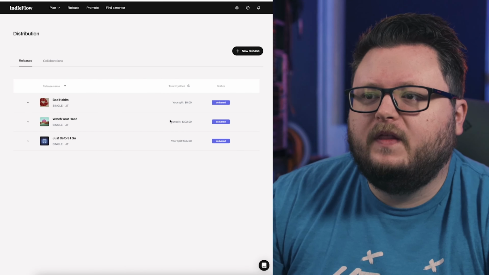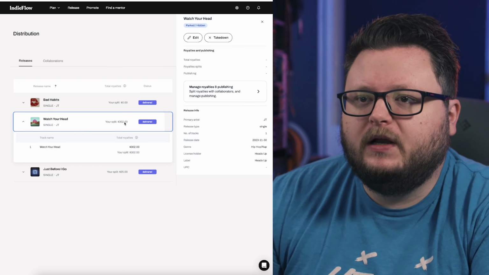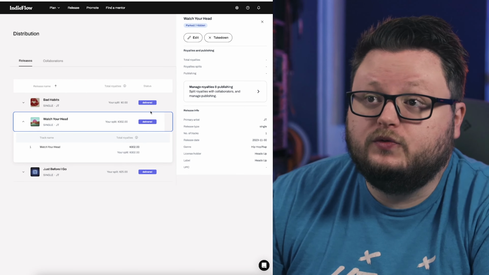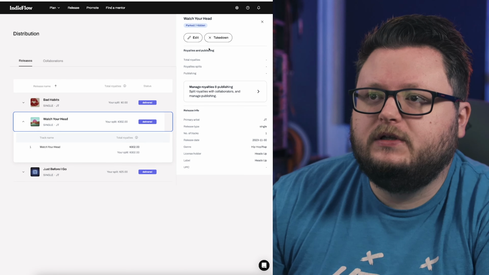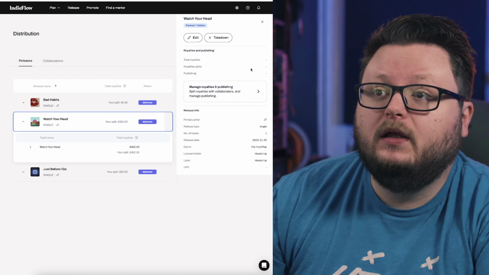But they do have some tracks distributed here as well. So I can click on a track, I can go in and I can see certain things like you can do splits and stuff here. You can also see your royalties and publishing information as it comes in as well.